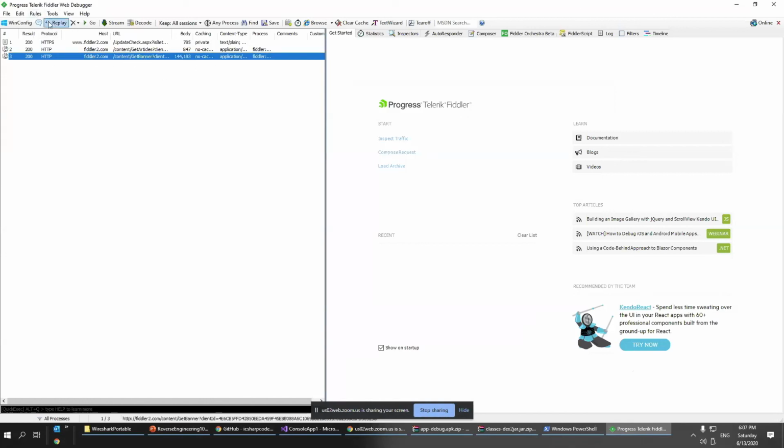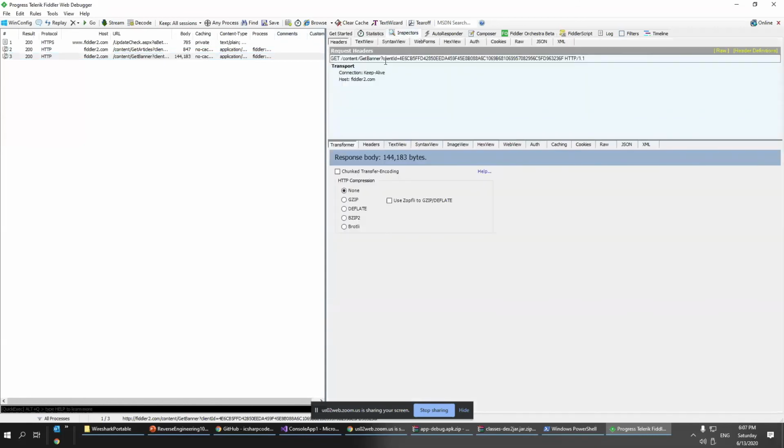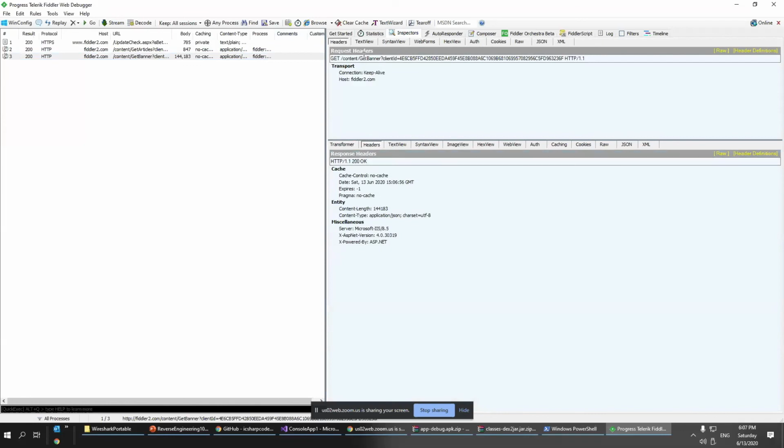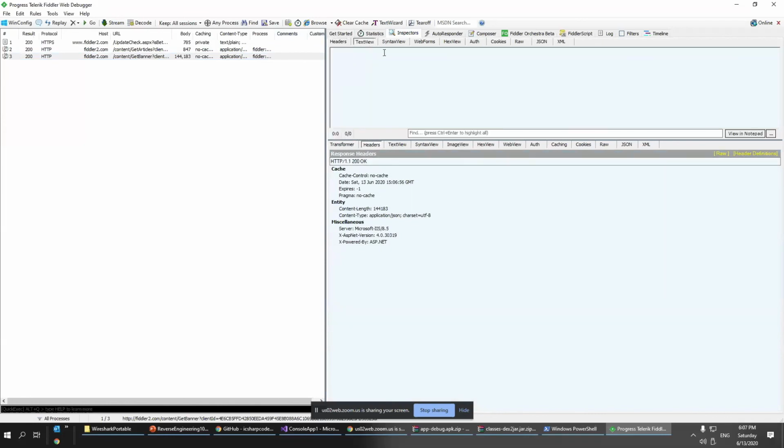As I run the application, I have Fiddler running, because the application itself is asking for information from their website. I managed to go and see their traffic in HTTP. And if I go here and inspect the content, I can see the GET request. I can see the headers that are coming from the response itself. I can see the text view. These things are really, really great.